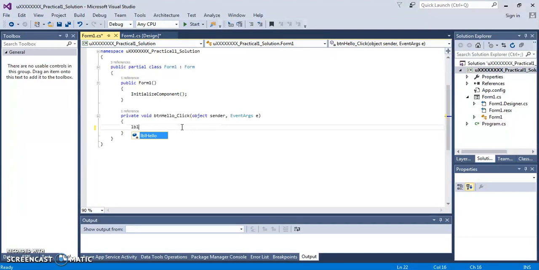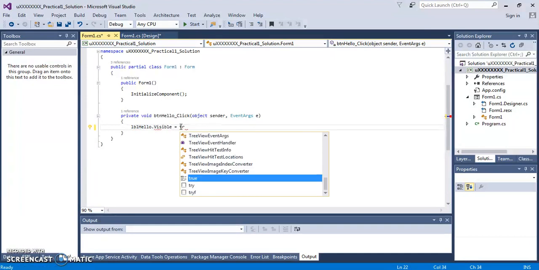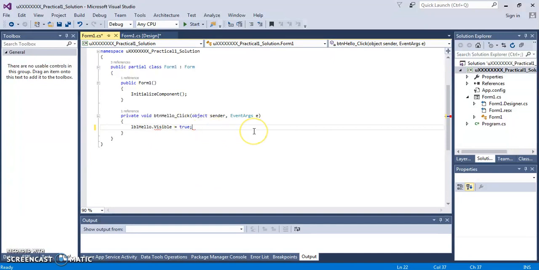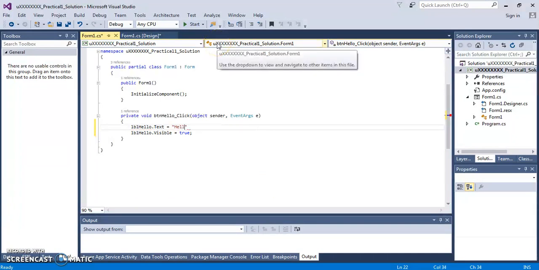Now what I want to do is set LBL Hello's visible property to true. So LBL Hello dot visible is equal to true. But there's one other part that I want to make sure is true before that happens. I'm going to make sure that its text says Hello World. You'll see in part 2 why we do this. As usual, end off with a semicolon.